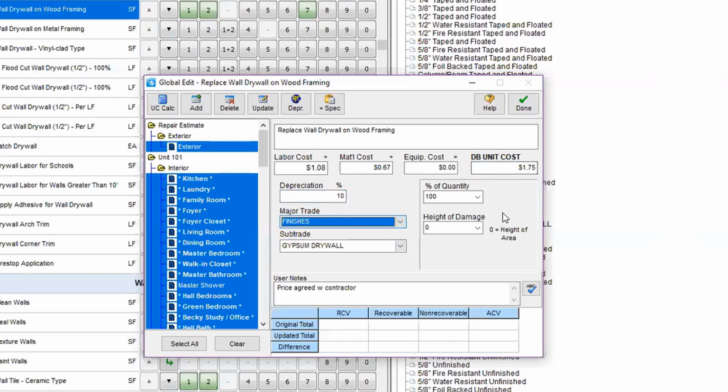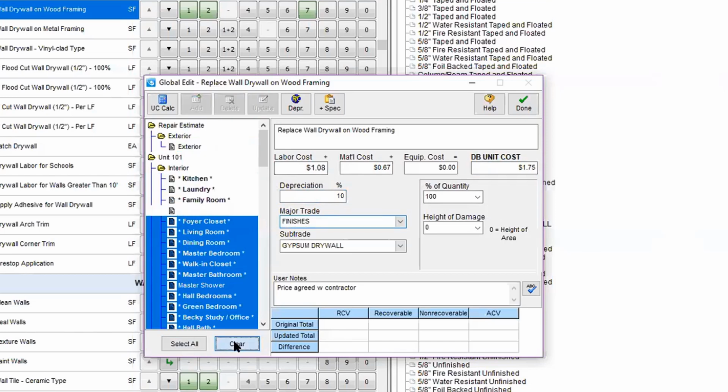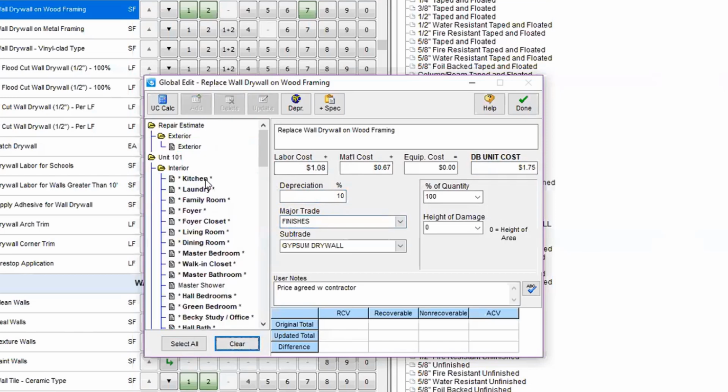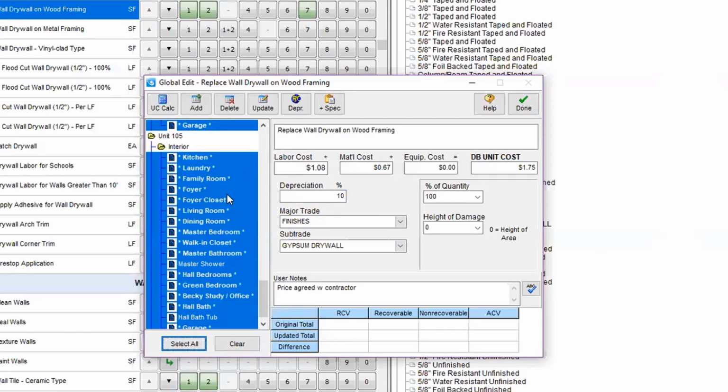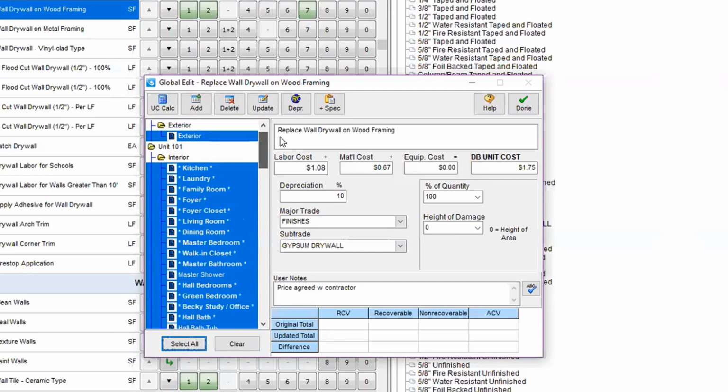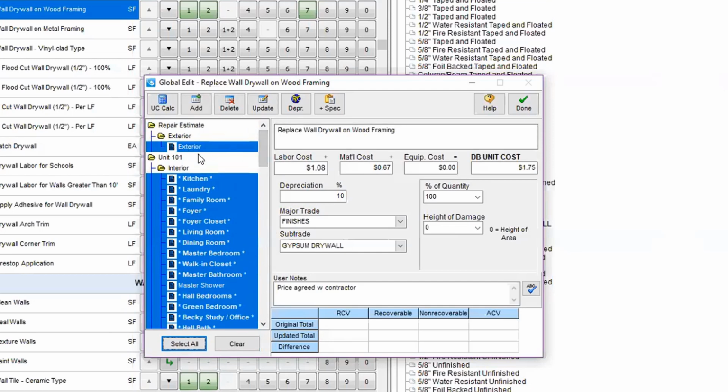So as you can see, on the left-hand side, you see it's in blue here. I'm just going to clear it for just a second and see where it says kitchen in bold with the stars. So anywhere with that area name with the stars in bold means that this line item is in that area. So what I could use is select all, make sure I've got it all, and I don't have to worry. Now see, the exterior doesn't have the bold and the asterisks on either side.